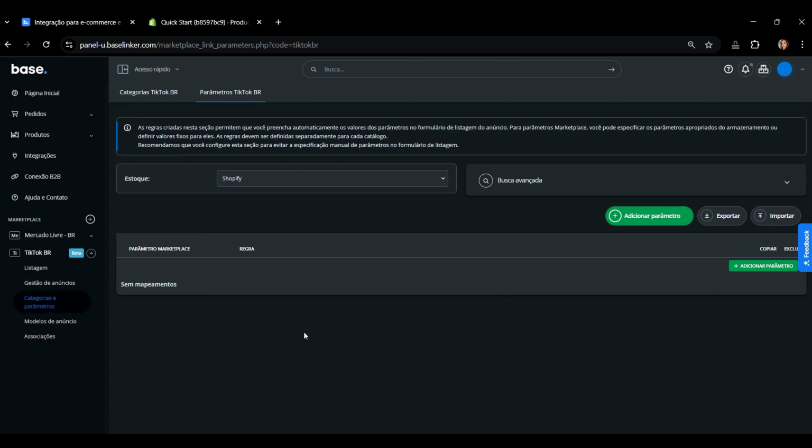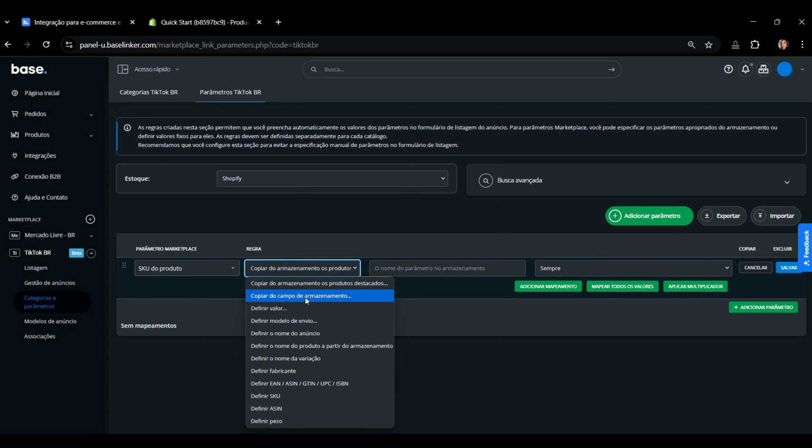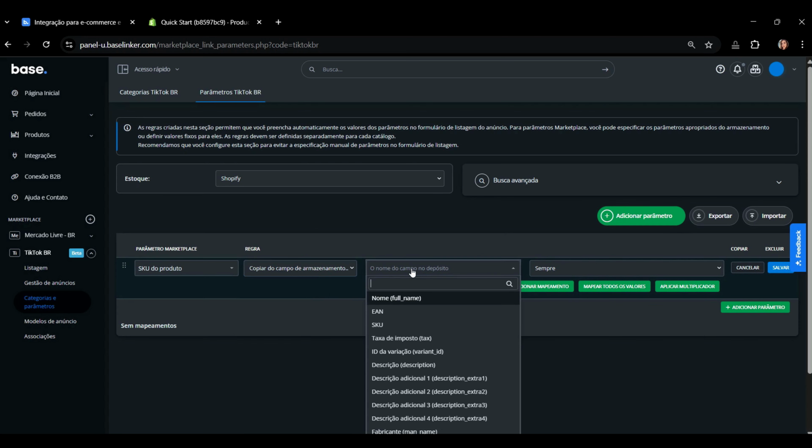What do I recommend doing in this part? I always recommend, first, opening the offers creation screen on the marketplace where you want to advertise and comparing it. For example, on TikTok's offers creation screen, there's a parameter that asks for the product SKU. I'll search for it here. It will look for the parameter, found it here, product SKU.